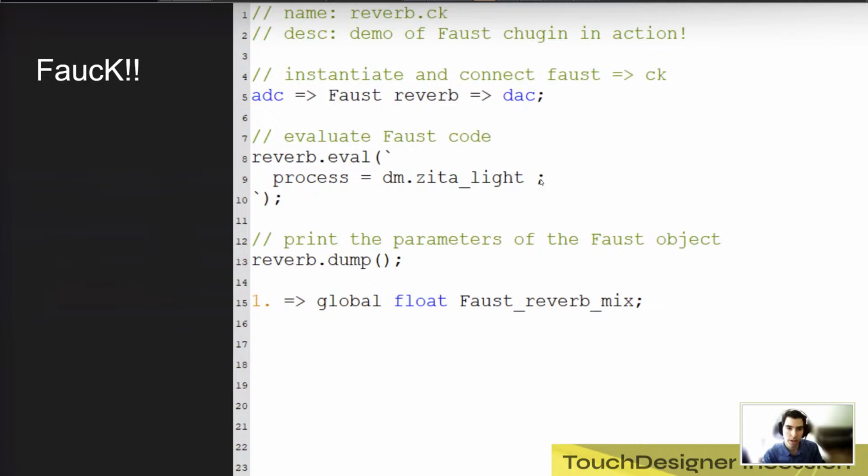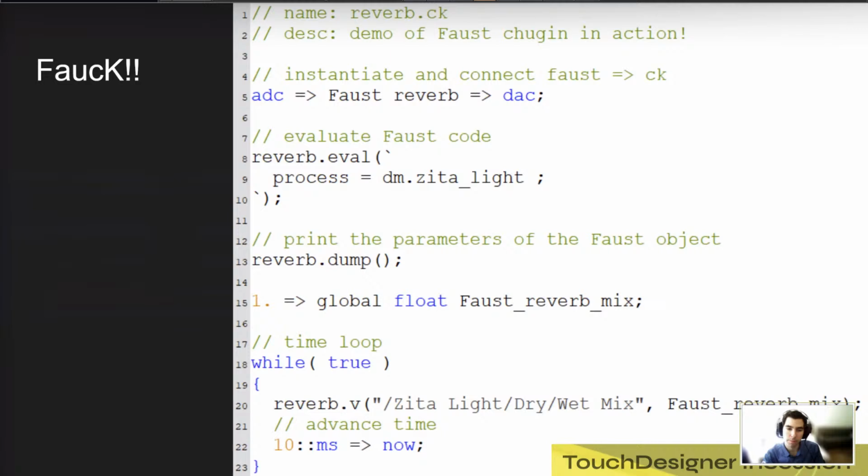Next, we will print out information about the Faust code. So we're going to say reverb.dump. If in TouchDesigner you go to the Dialogs window and select Console, then in that console window you're going to get a printout of information about what the variable names are within the Faust code that you've compiled, so that when you send commands back to the Faust chugin, they're going to be titled correctly. So in this while true loop, we are taking our chugin, calling .v value, and giving it the name of the variable. And this variable name, zita_light dry-wet mix, is going to be printed out to us by reverb.dump, so we know what value to set.